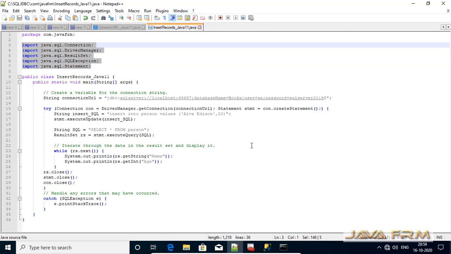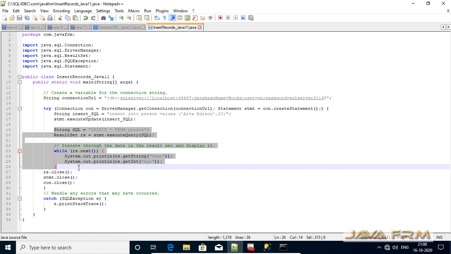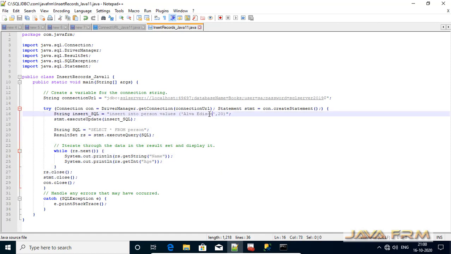Next we are going to see another program. In this program we are going to insert one record. I am using the same JDBC URL to connect to the SQL Server instance. One major difference is that I am going to insert one record here. I am passing the insert statement to the executeUpdate method. The executeUpdate method is used to insert, update and delete rows in the table. So I am inserting a new record, and after inserting, I am printing all the records using a ResultSet object.